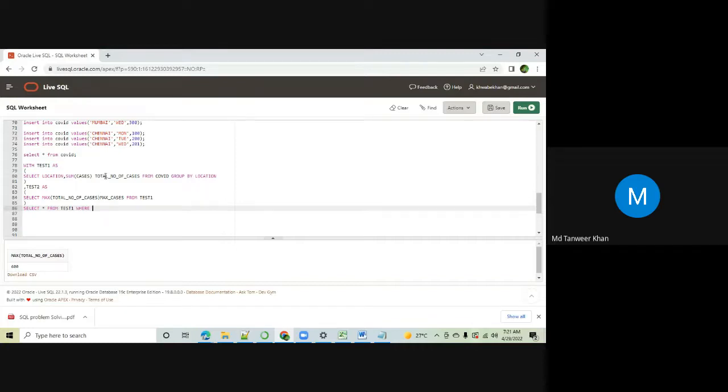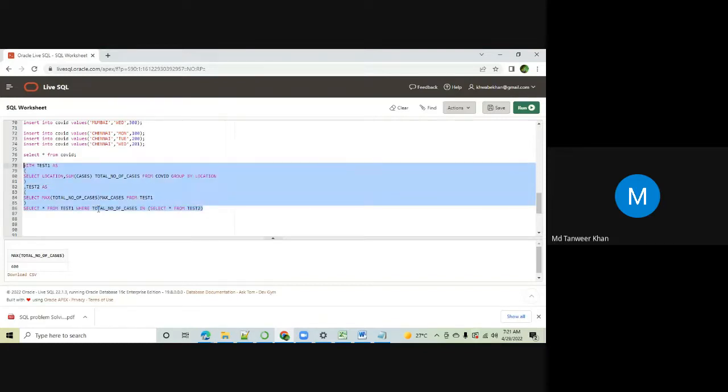Where total number of cases in, select the start from. Now please check the output is matching. So Delhi is having 600 cases. This is the maximum. Now this query, how many of you have not understood?